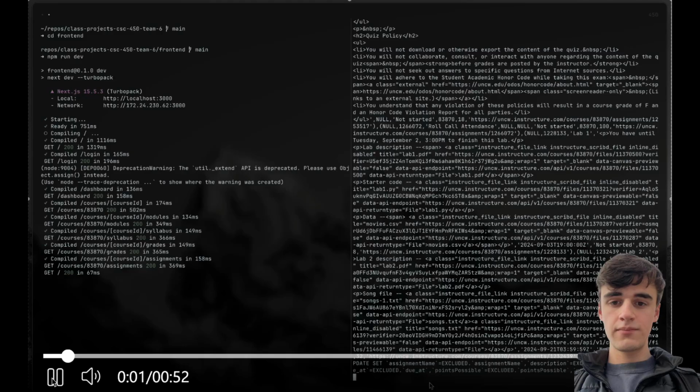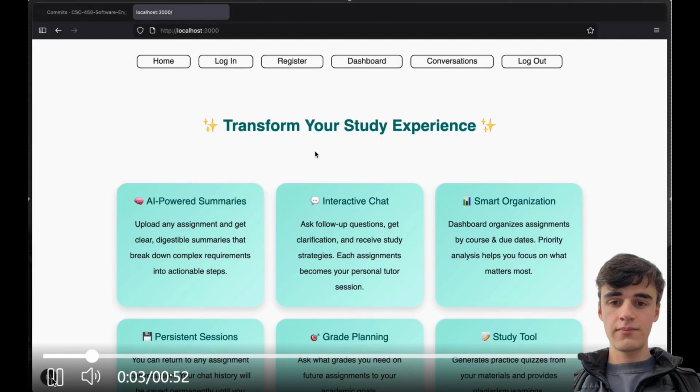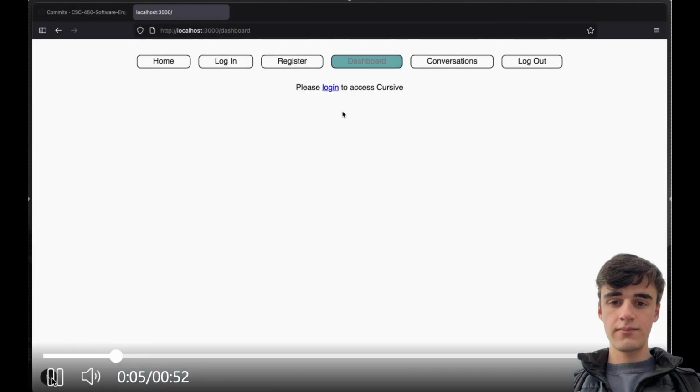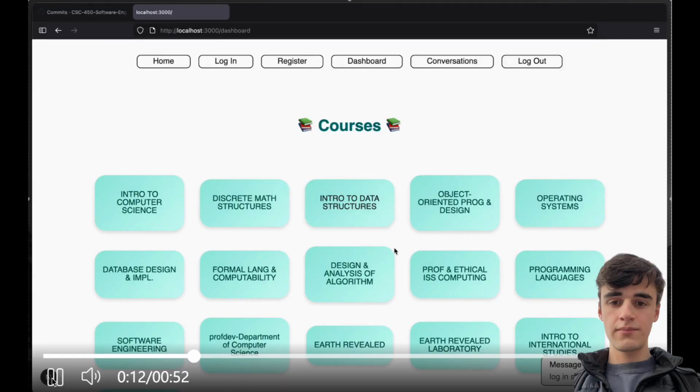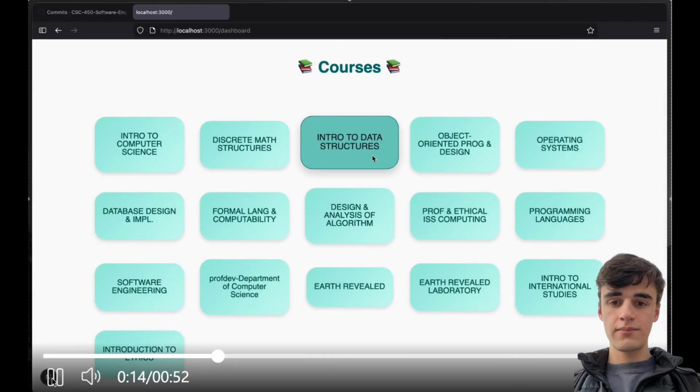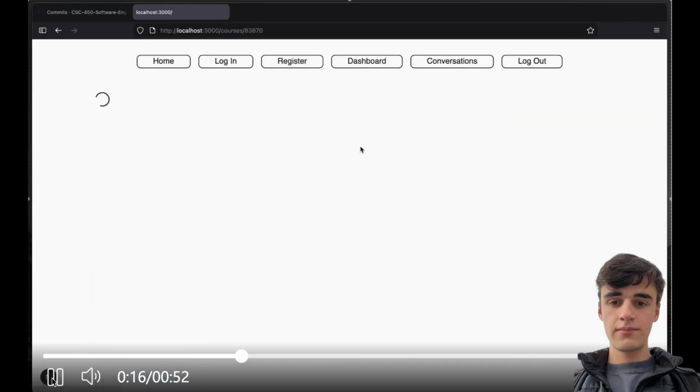All right, here's our demonstration. If I navigate to the dashboard, it will prompt me to log in. And I'm just going to log in with a test account that I have. And this is registered with my Canvas API token. So these are my classes. If I click on one of them, I can view the homepage.